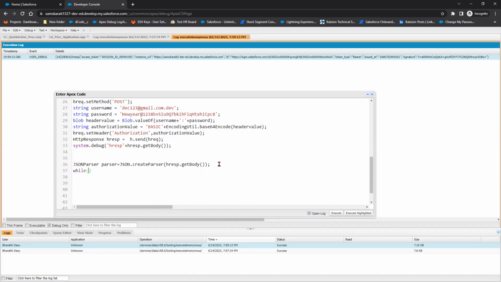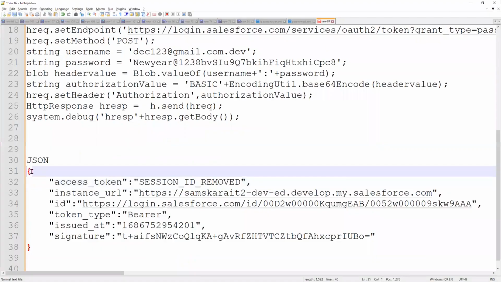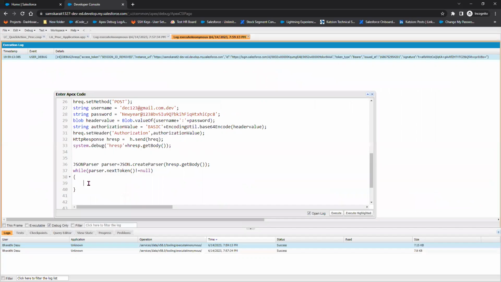While parser dot nextToken, which we have already discussed. Next token, if it is not equal to null, then go inside, right? So what is the next token? Here it is. Then go inside. If it is not equal to null, go to the loop.